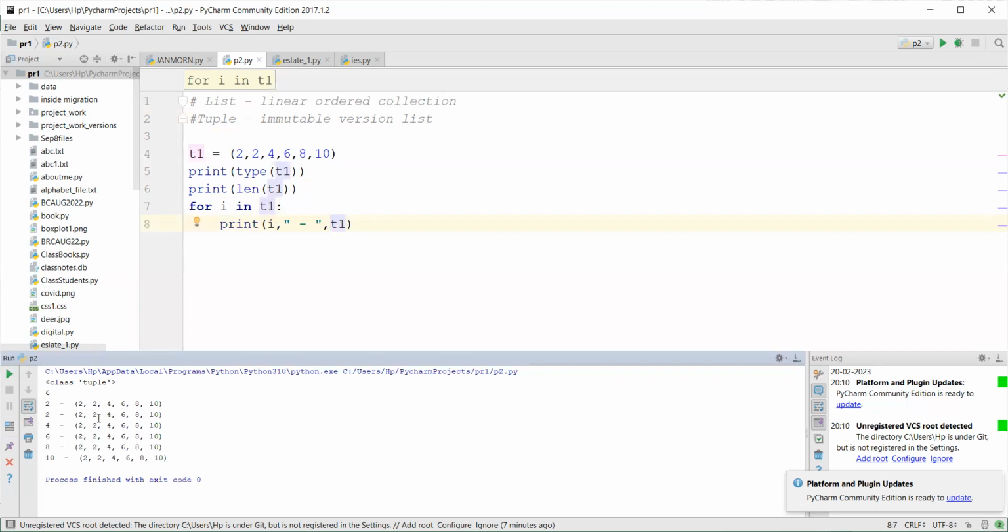So it will iterate as many times as the number of elements in that tuple, and you can print the values as well.